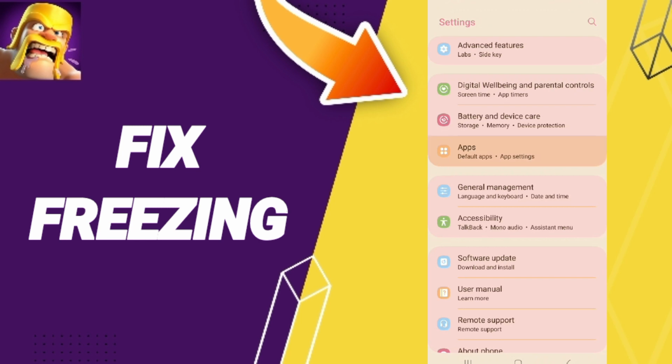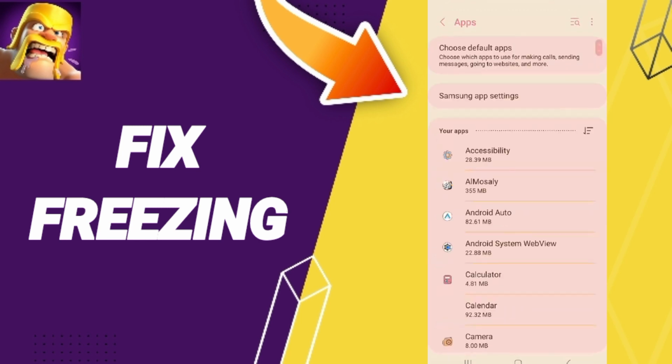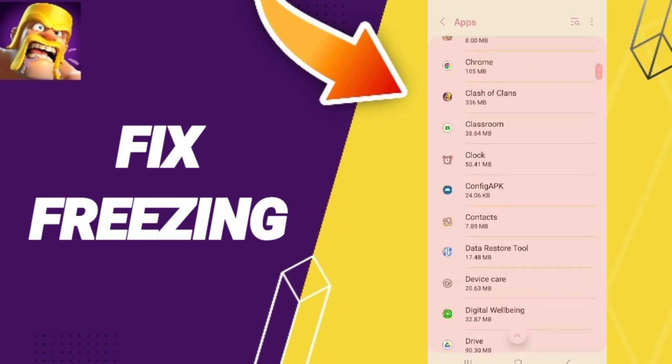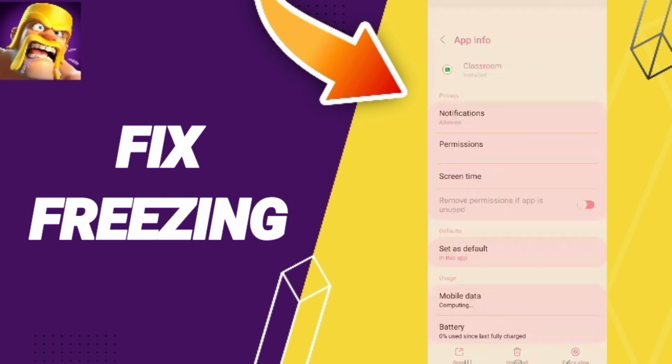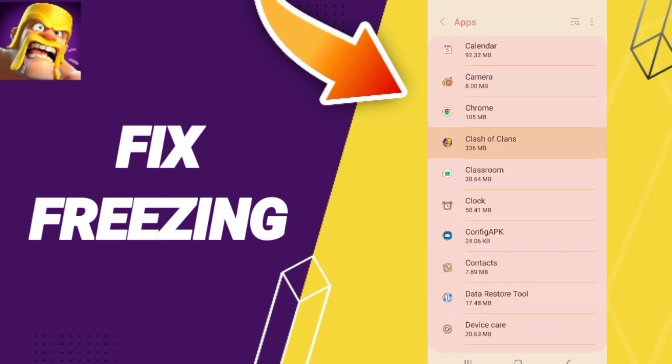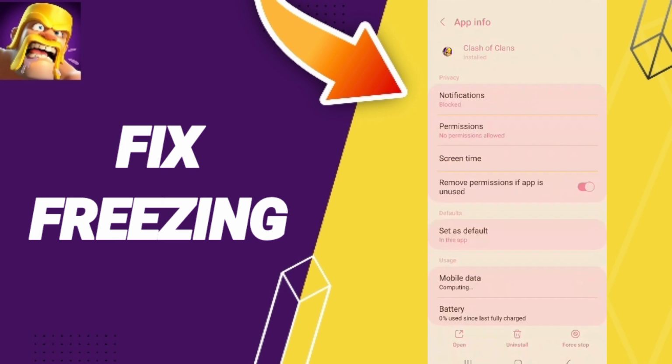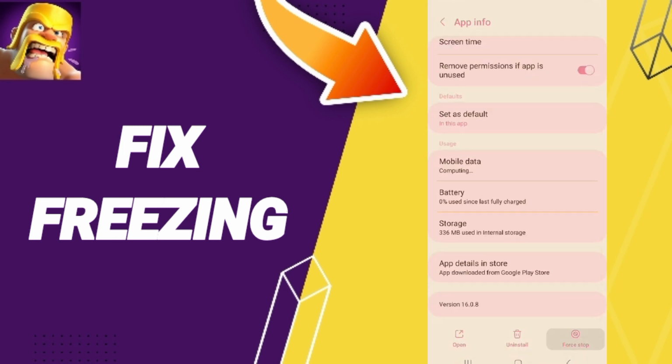Here you can click on apps, default apps, app settings. Then you'll enter Clash of Clans. Not here, you go to the Clash of Clans game. As you see here, you can go, then you can enter Force Stop. As you see, you can click OK.